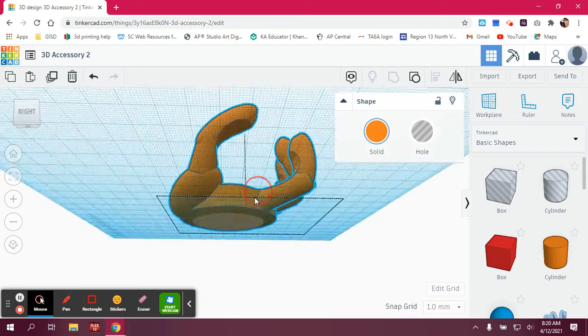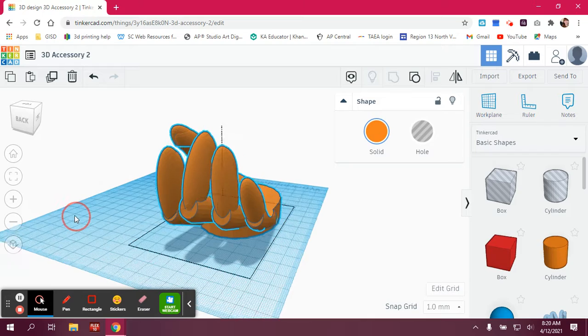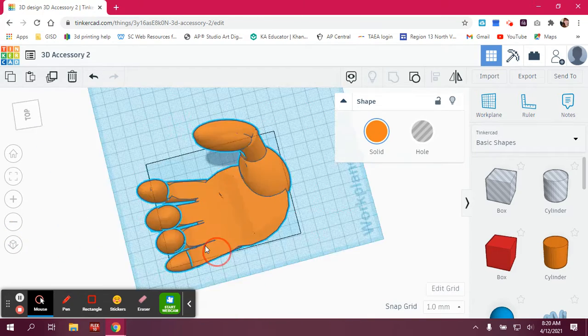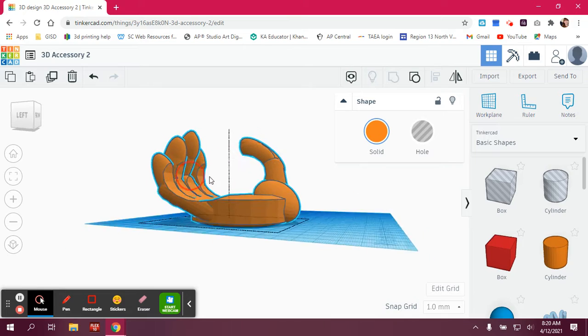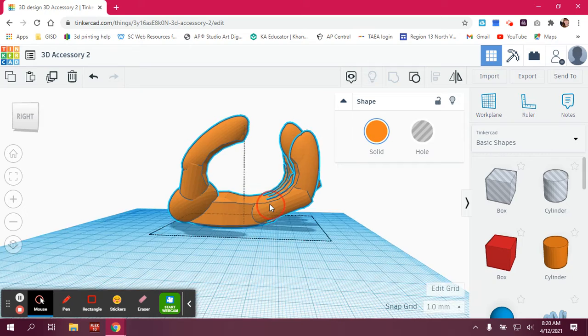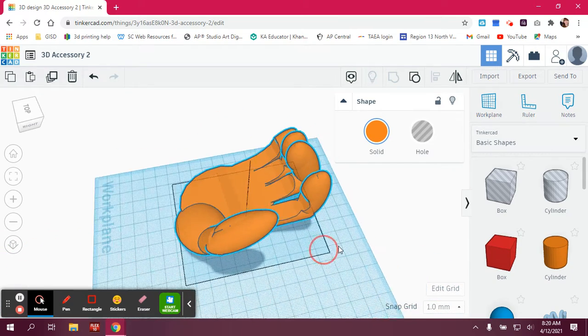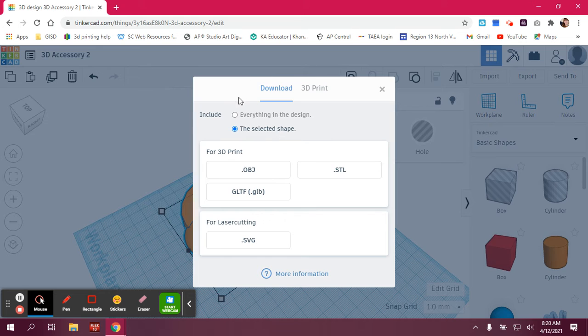Now, it doesn't matter what color it ends up being, because remember, we're saving it as an STL, and an STL does not save the color, it only saves your mesh. So there you have it. That's what it looks like right now. And then just a quick reminder on how to export this file. If I go up to export right here, I can click on that. And you can just do the selected shape if you want.